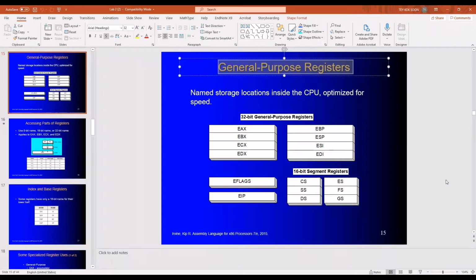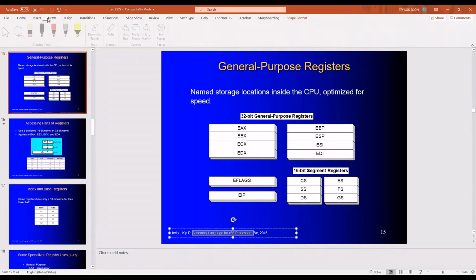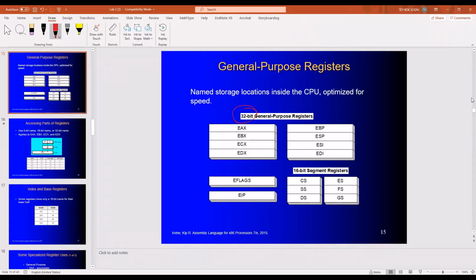The lab sessions we are going to discuss are about assembly language for x86 processors. These processors have a 32-bit and a 64-bit system, but the one we're going to look at in the lab sessions is the 32-bit system. Now we're going to look into what general purpose registers we have in these processors.